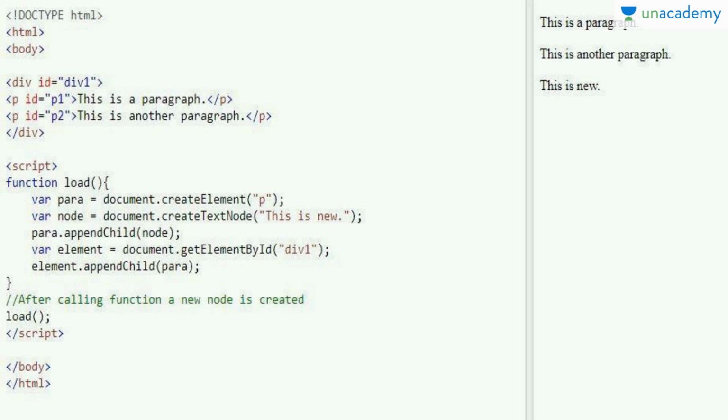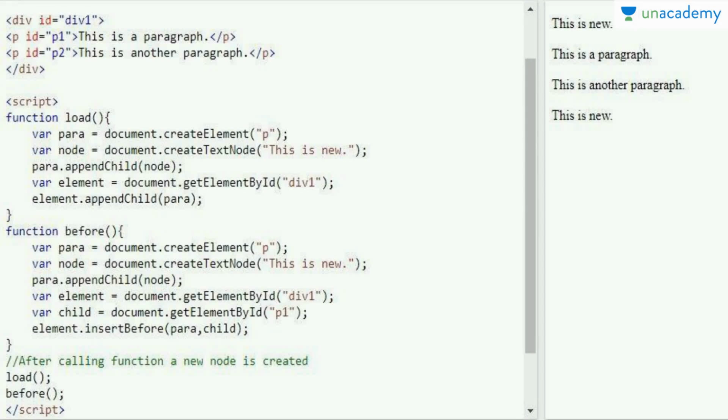So we can also create a button, and then on the button we can create an on click event, and after clicking that button the new paragraph is added. So we can do something like that. So this is another example, which is a bigger example than the previous one.